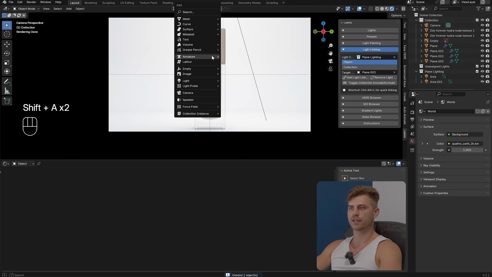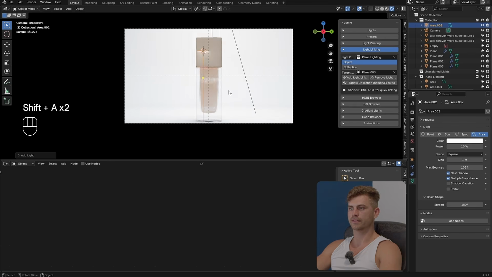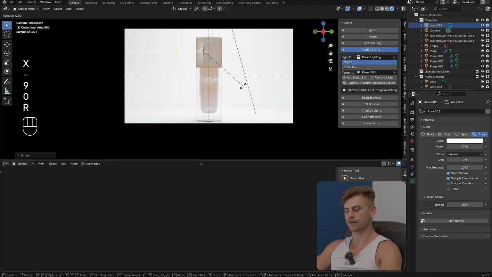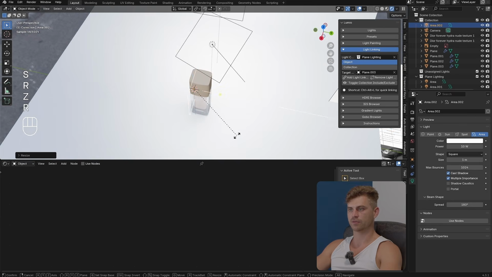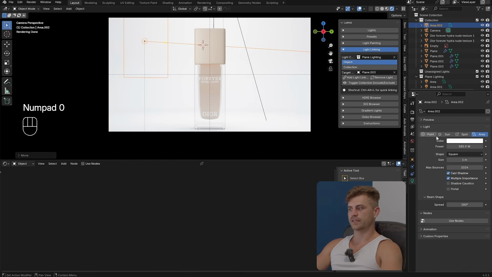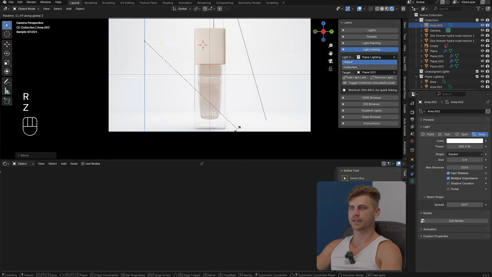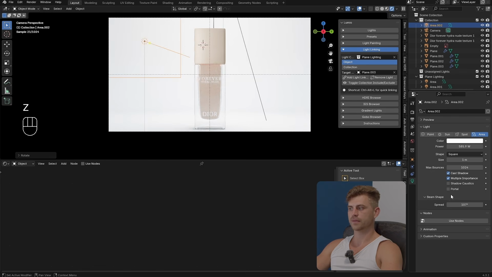So let's delete the point light. Let's go to light, area light, RX -90, RZ 180. Let's scale it up a bit. And let's rotate it R Y 45 G Z. And now it's aimed at the product with a 45-degree angle. Let's increase the light power on this. And we can also decrease the spread if we'd like to do that. R and Z, let's move it around until we get something that looks pretty cool.